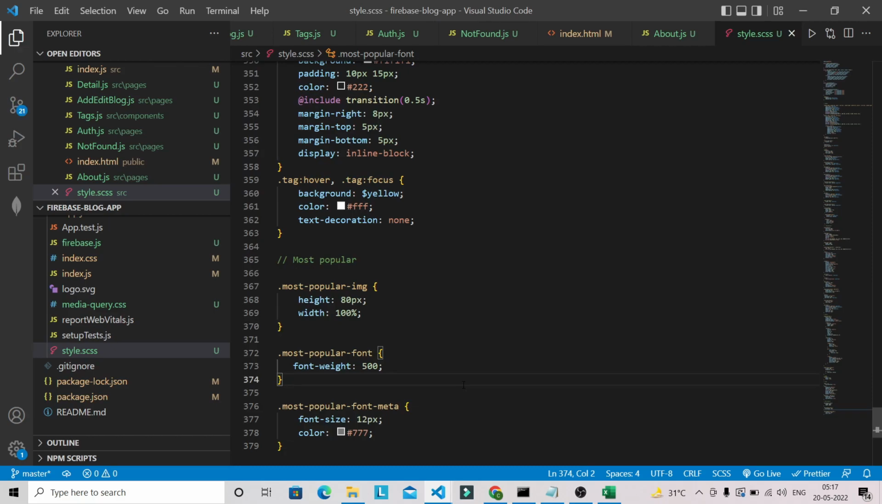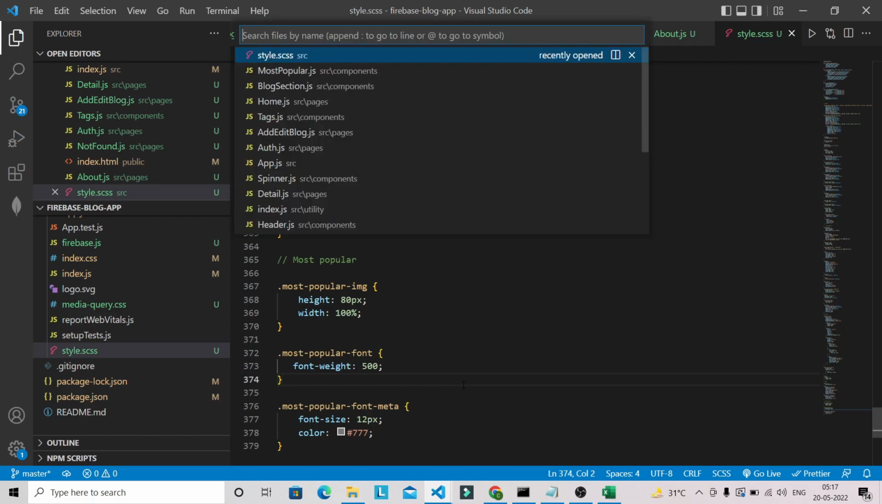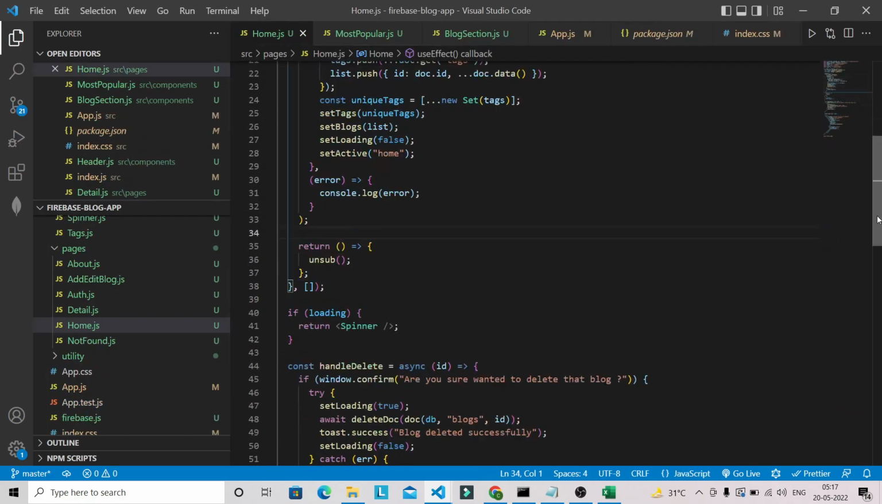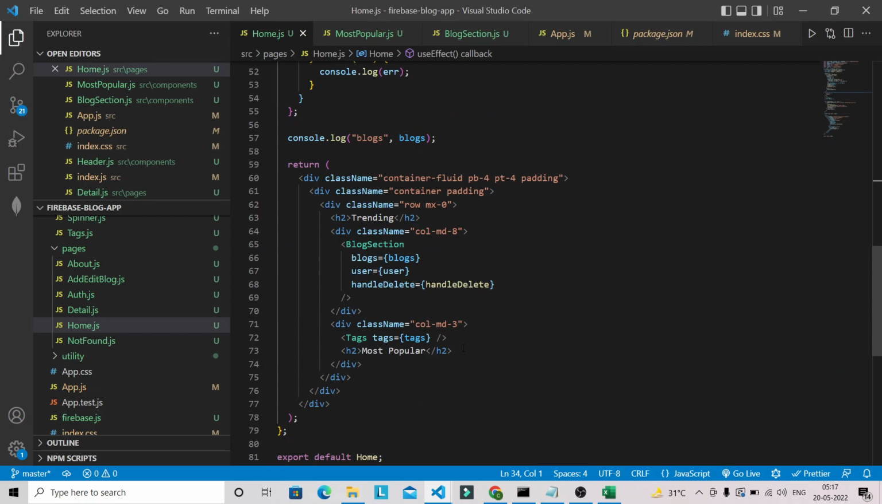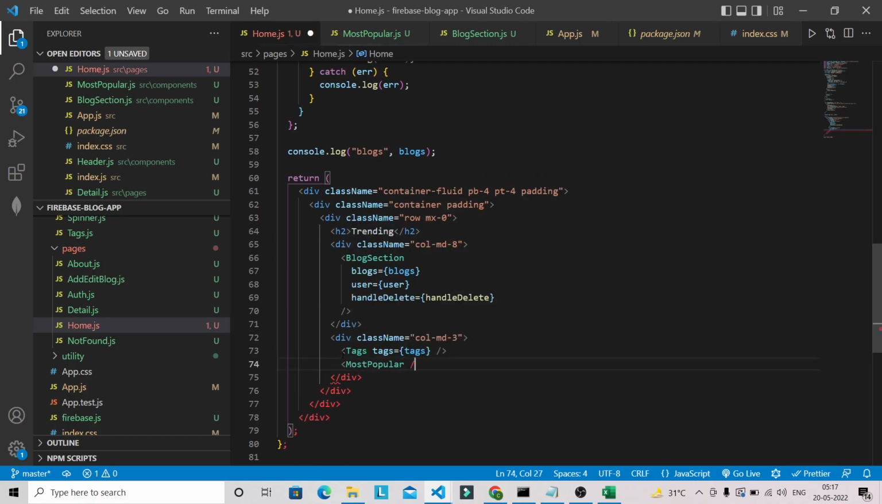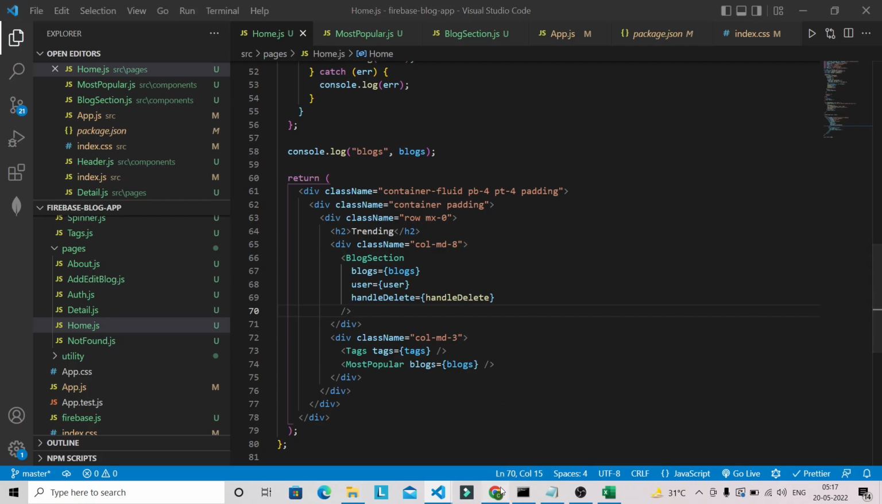Okay, now let's go to our home.js file, and here we have to bring our newly created most popular component. So most popular component we have to bring, and here we can pass the same blogs. Okay, because in the most popular section we are showing the same blogs. Nothing different. So let's save this file and let's go into the browser.